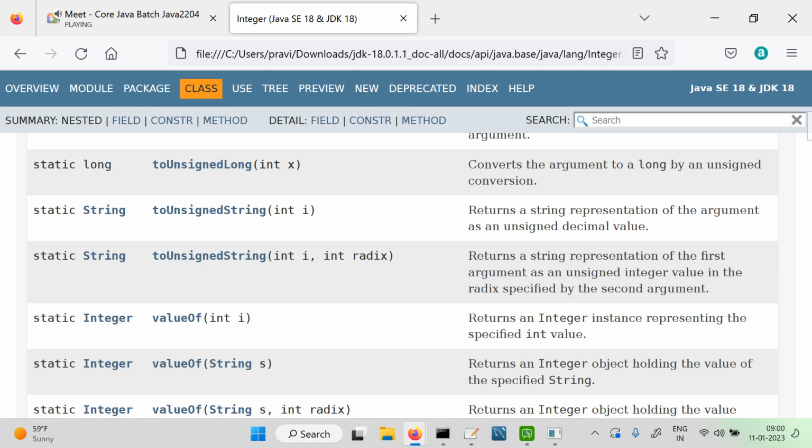Anyway, fine. So we'll continue tomorrow. And tomorrow we'll be looking at the enum type. We'll start with the enum.